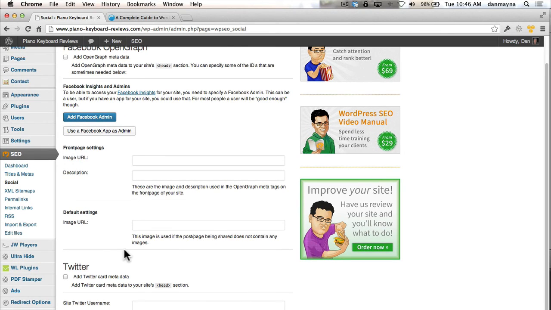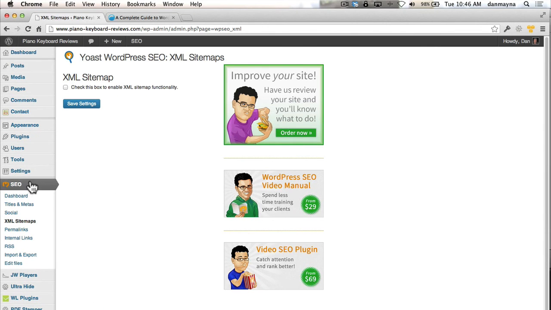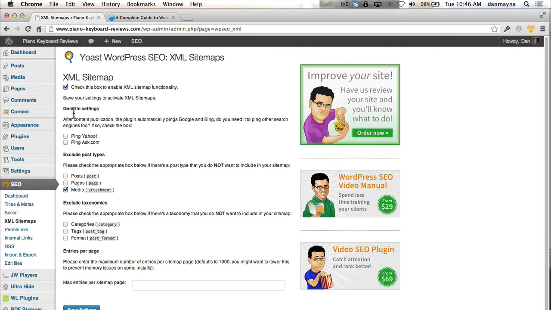The next thing we looked at as well is the XML sitemaps. And by clicking on the checkbox, we could fill in the information and select the options that we wanted. In the very next session, we're going to look at permalinks, which are really critical to your website performance in SEO.